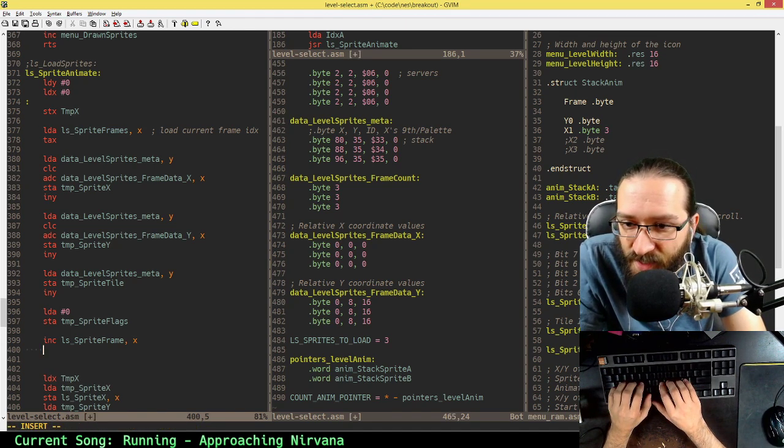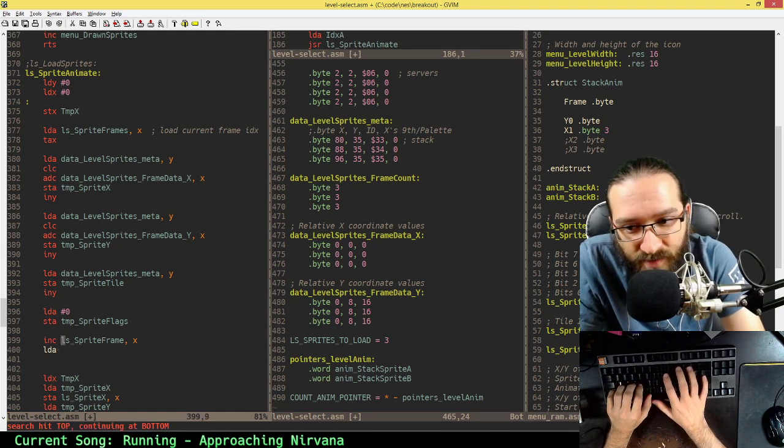Increment that, and we are going to load up that thing. Oops.